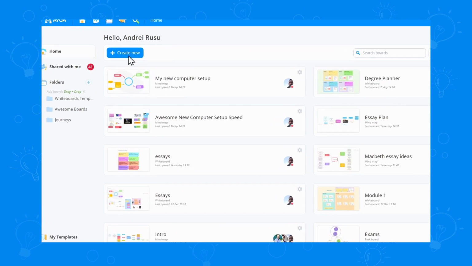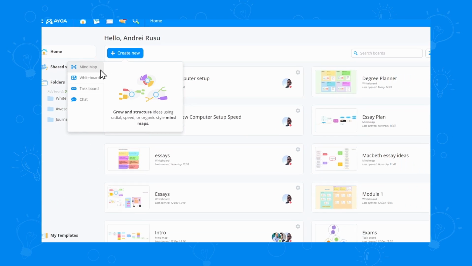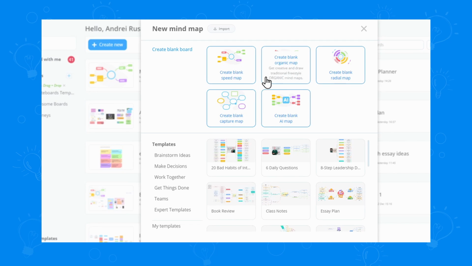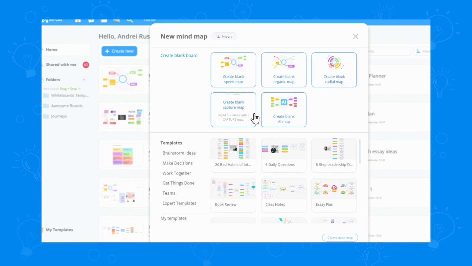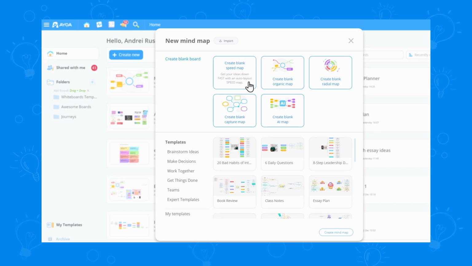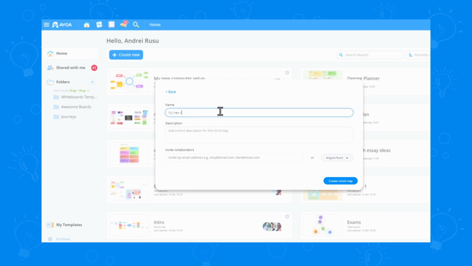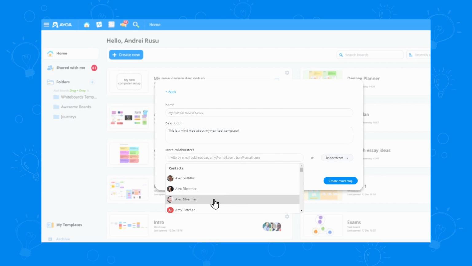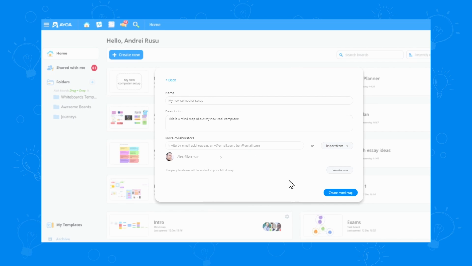You'll find the Create New button on your homepage. Let's select Mind Map. In here, you can see we have multiple styles of mind maps. We'll go through each one, but let's go with the speed map for now. I'm working on my new computer setup, so I'll use this name. I can add a description here, and I can also invite collaborators to help me with ideas. Just like that. Let's click Create Mind Map.